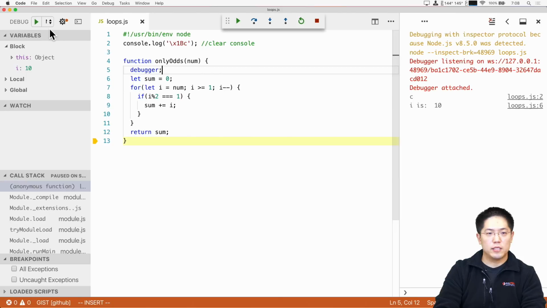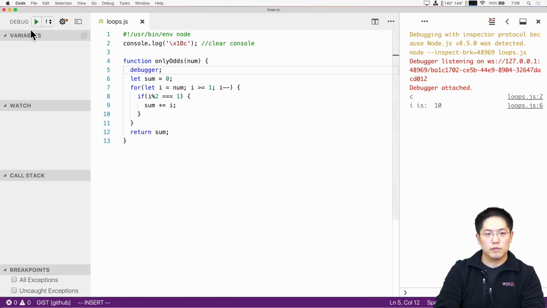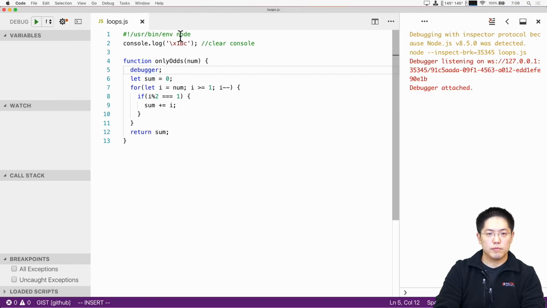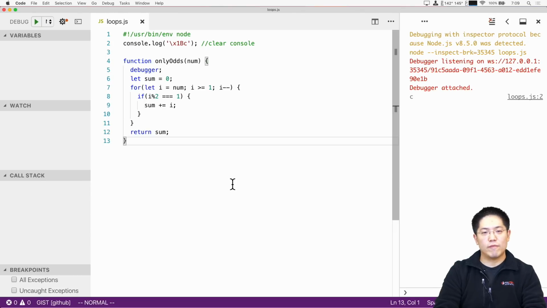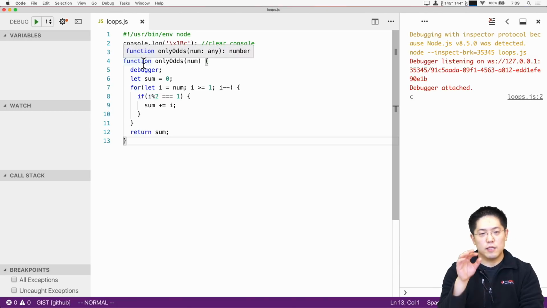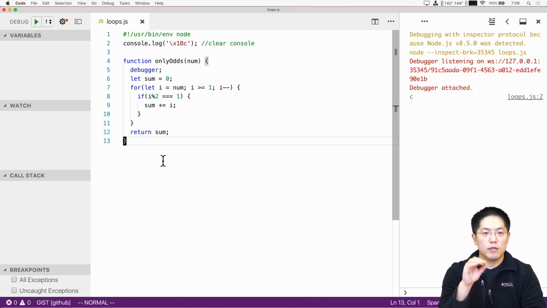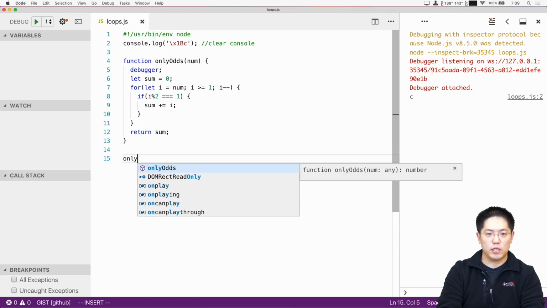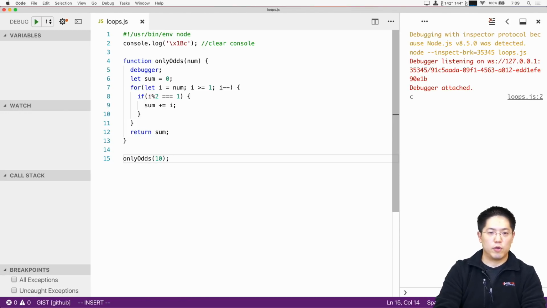So then I will go and debug it. I'll run here, and I'll select the Node.js environment. Okay, so the debugger attached, didn't do anything, it stopped. And you know why? Because I never called onlyOdds to actually get into the debugger, right? So it's a little bit confusing what this piece of code is actually doing. All it's doing now is defining a function and then ending. So of course, the debugger never happens because we never run the function. So here we'll call onlyOdds on 10 and see what's going on.